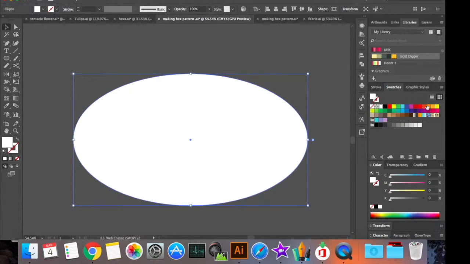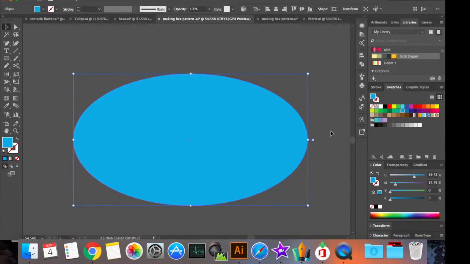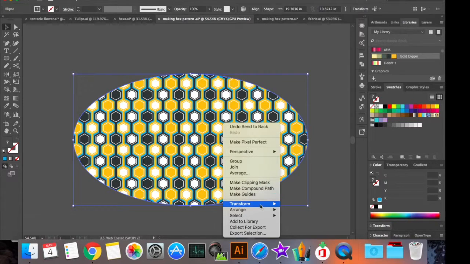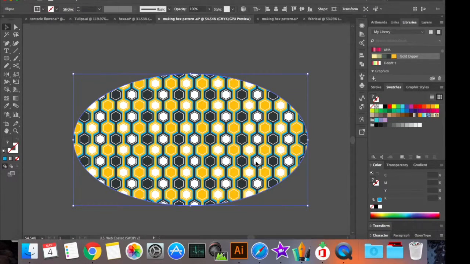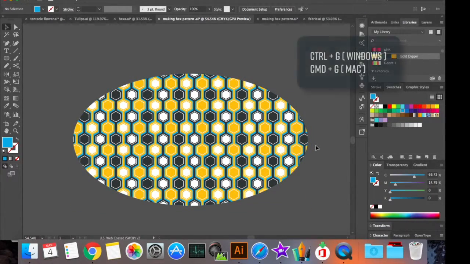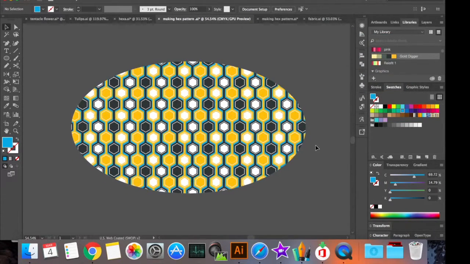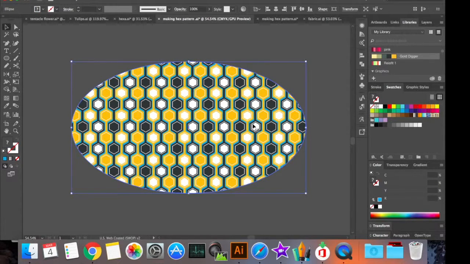And I could show you with some different color. Let's try that, just for fun. Let's make it blue so that it's very evident. Okay, let's send this to back. Okay, so now you can see how this looks. So after all that, I just select everything, right click and then say group, or you can also press Command G, or Control G on a PC. So now this is what you have, and all you have to do is export this.